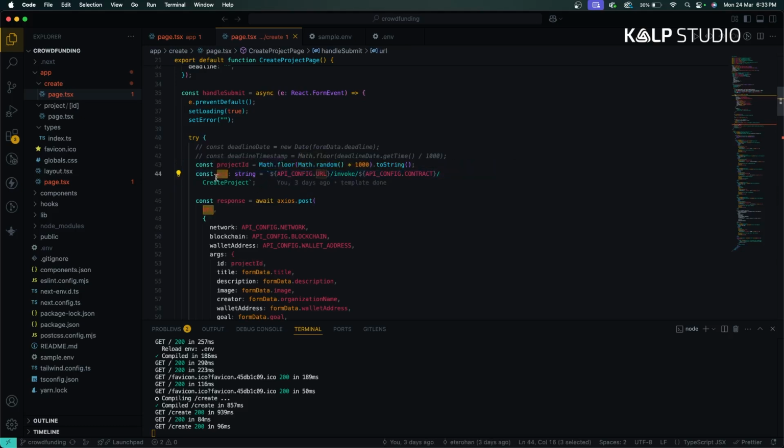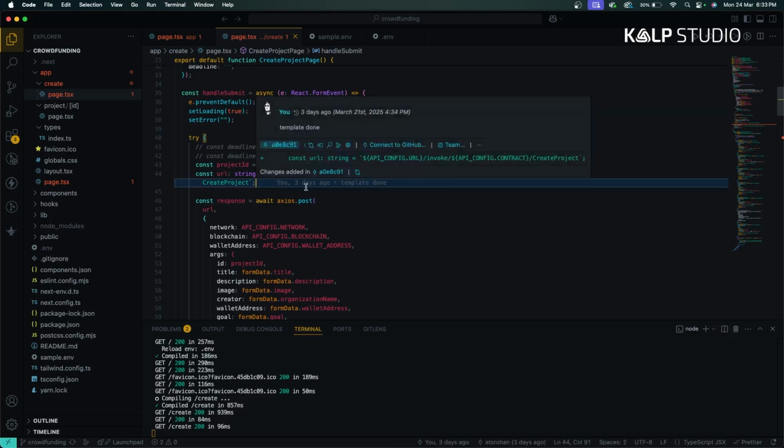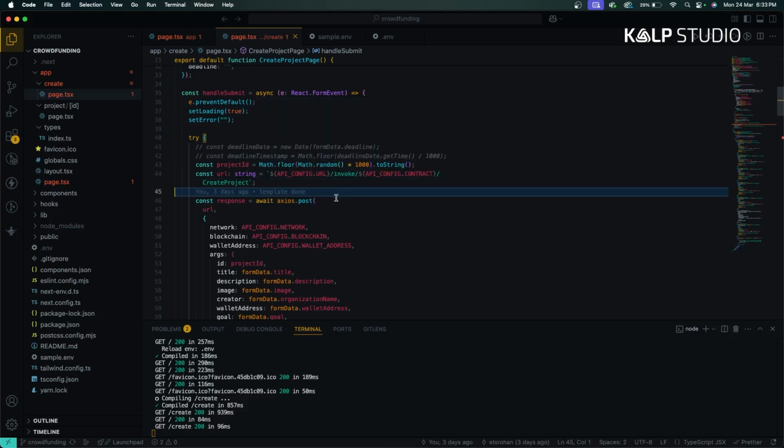Again, we're going to be setting up our URL as we did for our homepage. The only difference here is that because this is an actual function which changes the state of the blockchain, that's why there's a /invoke here instead of a /query. If it was just a GET request, then it would have been /query. And at the very end, there's create project, which is the function name.